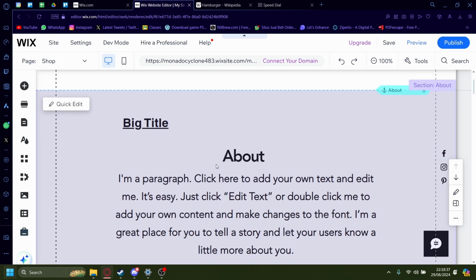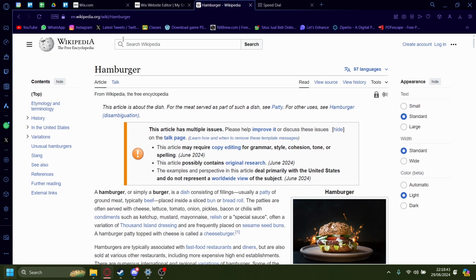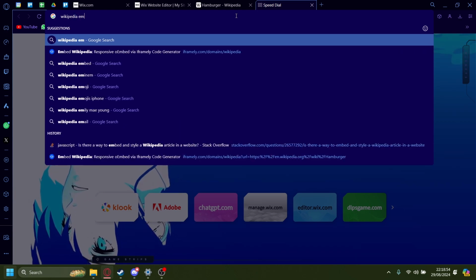Now, to create a Wikipedia entry, first off, let's get our Wikipedia entry here. So for example, this is a Wikipedia entry of a hamburger. I want you to go onto the dashboard here and just copy and paste this. Copy. Now go to Google and then search up Wikipedia Embed.